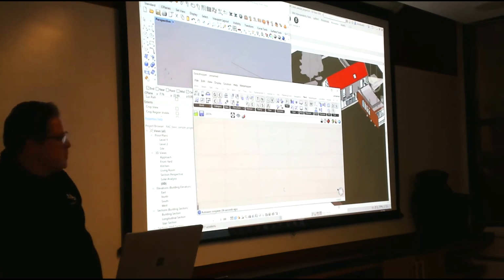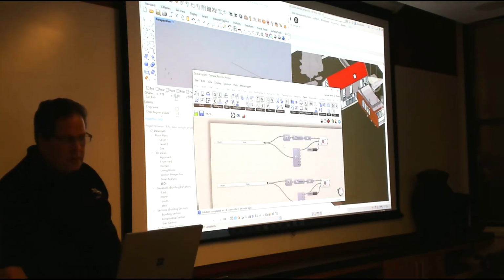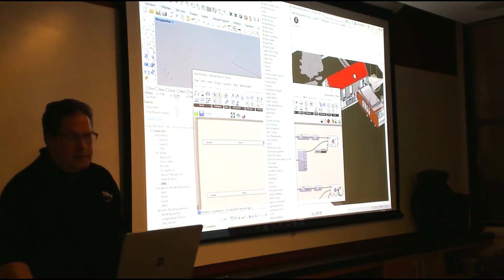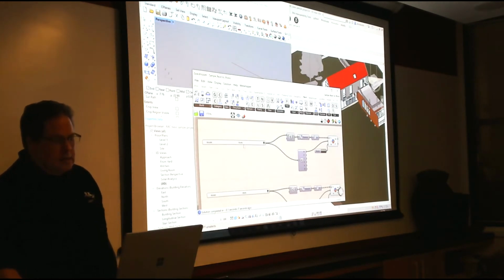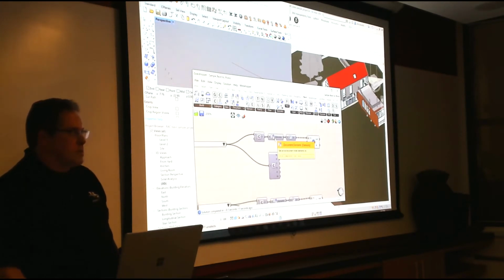Okay, so this definition takes a little longer to open. But what we have here are our categories, right? So our category picker in Grasshopper. Here's all our categories. In this case, I'm going to take roofs. I'm going to take that category and find all the elements in the roofs category.